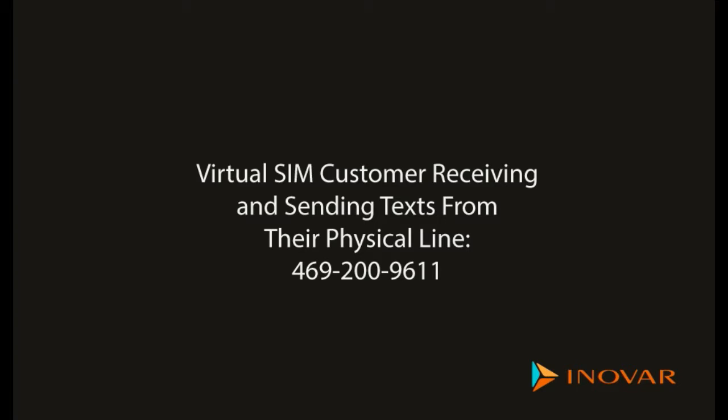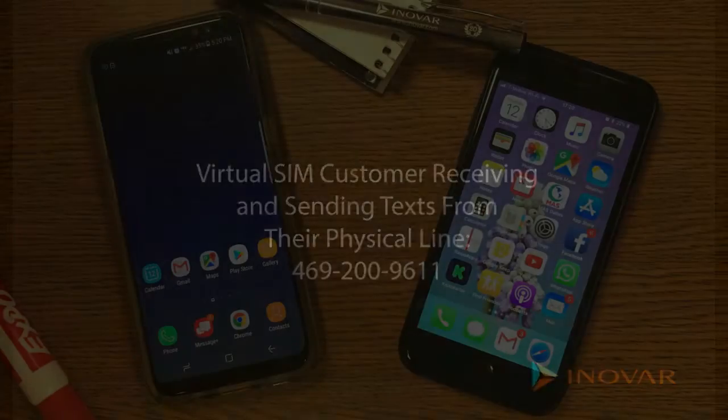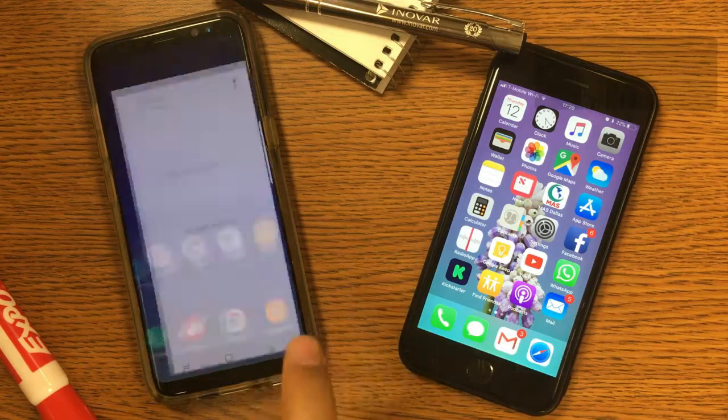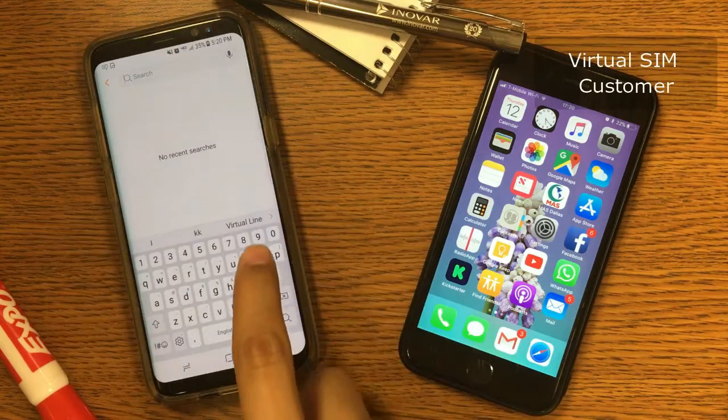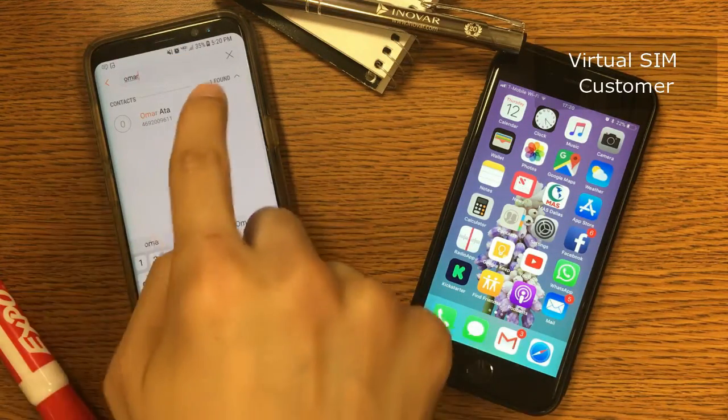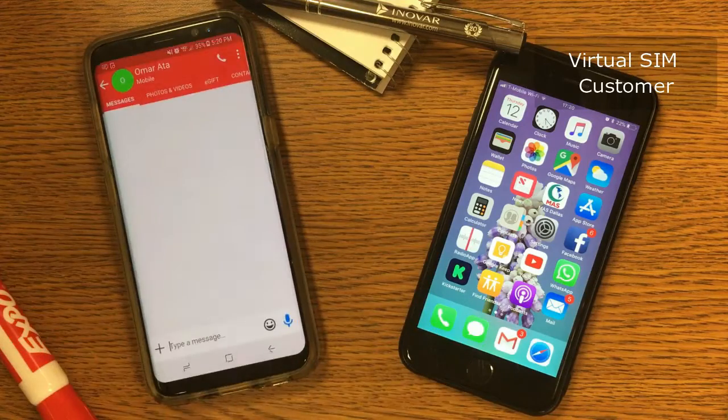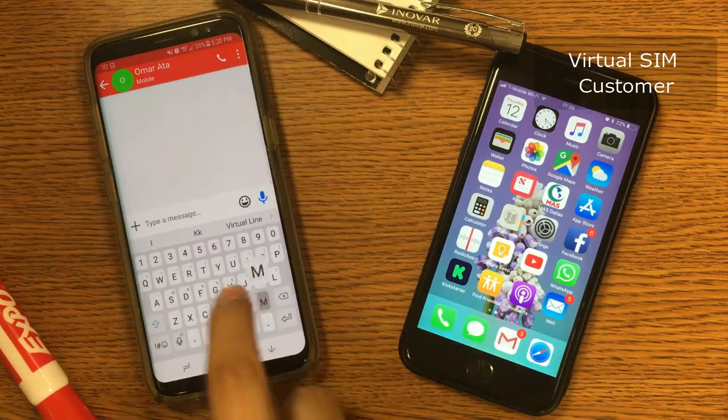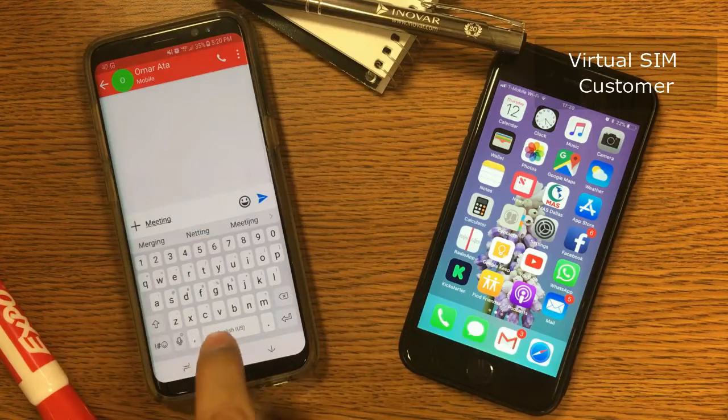This user experience shows a Virtual SIM customer receiving and sending text from their physical line. They can do this from their normal message log. They don't have to go into the app, and they don't have to keep separate text message logs for each line. Everything can be completed using their traditional message log.